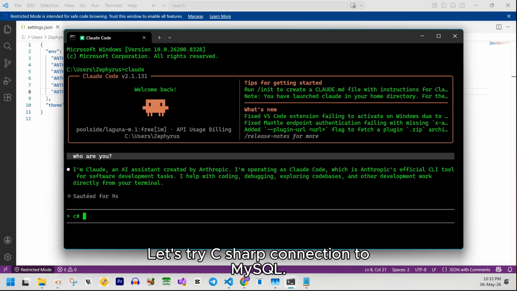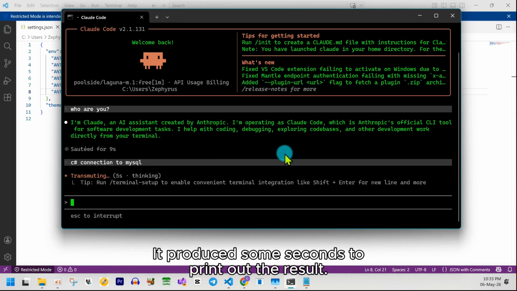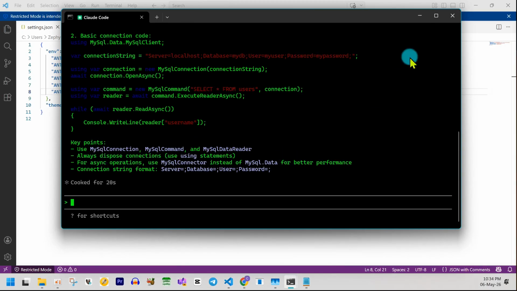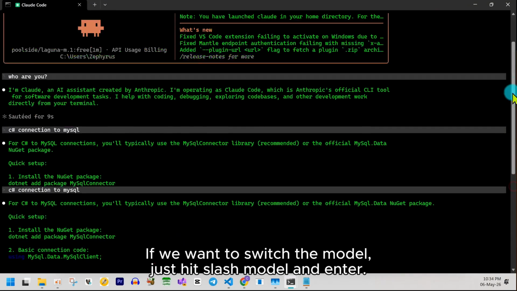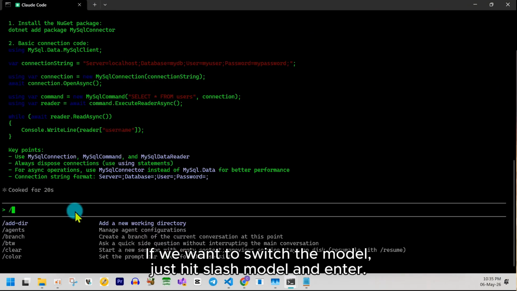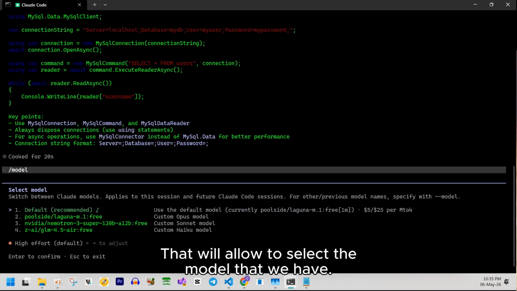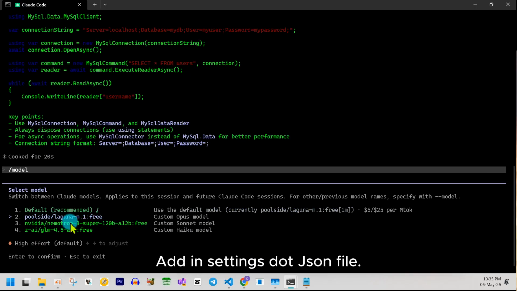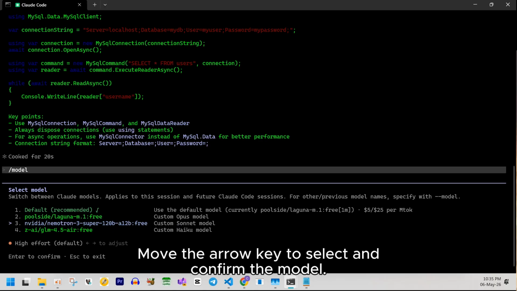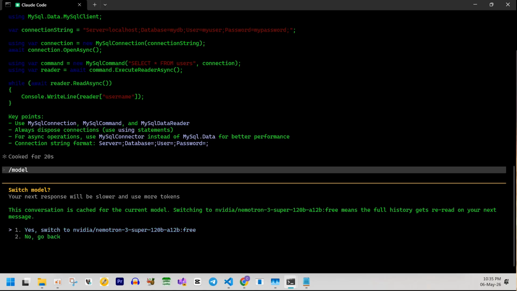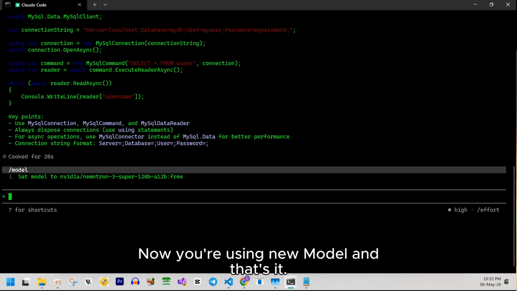Let's try a C# connection to MySQL. It took some seconds to print out the result. If we want to switch the model, just hit /model and enter. That will allow us to select a model that we have added in the settings.json file. Move the arrow key to select, and confirm the model. Now you're using the new model.